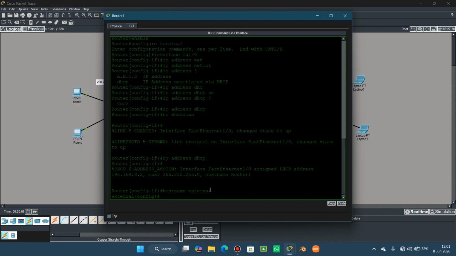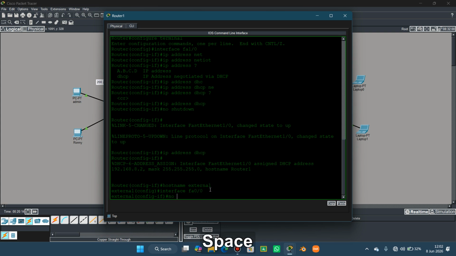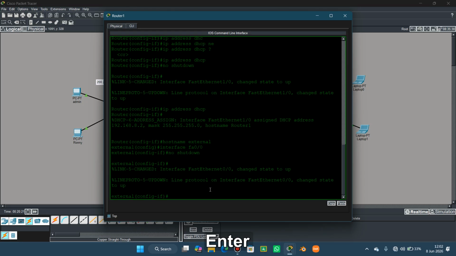Okay, next we say interface fa 0/0. Okay, shut it down. Then we assign an IP address. So the IP address that we are assigning it is 8.1, then 255.255.0.0, since this is a class B IP address.